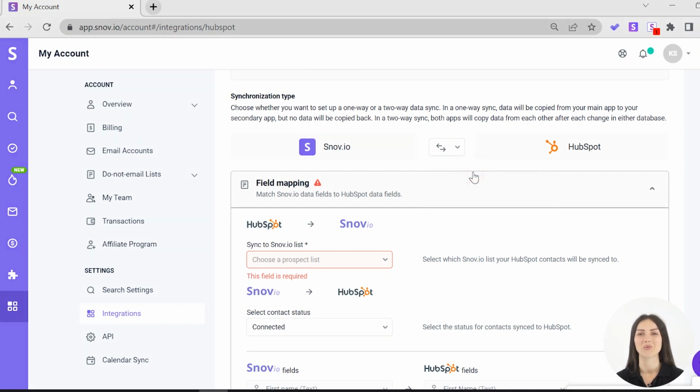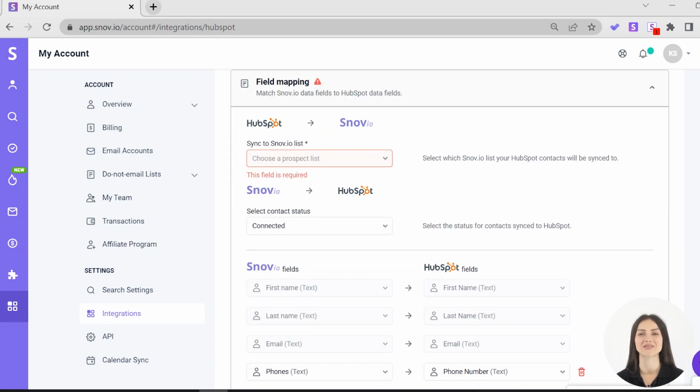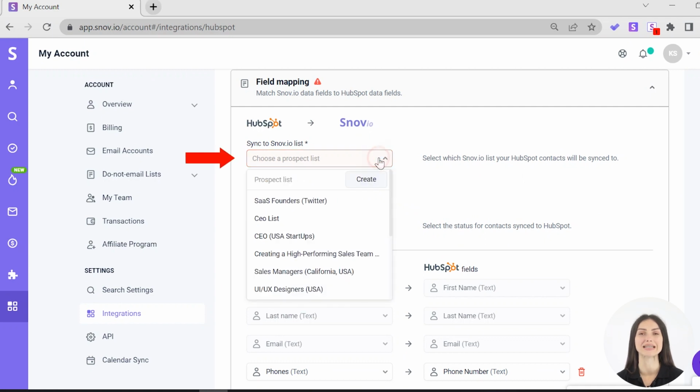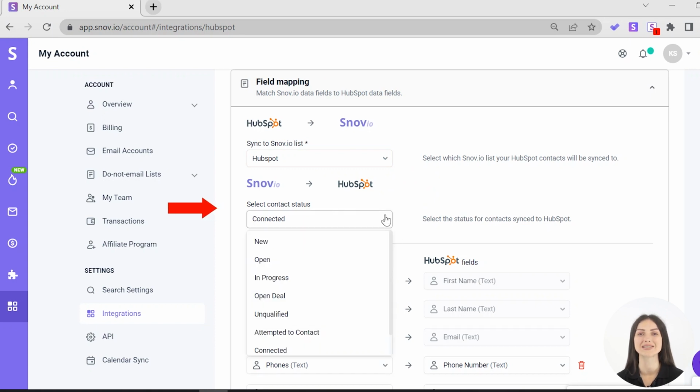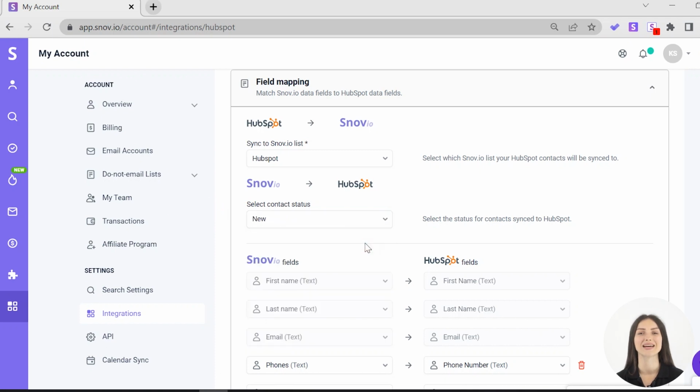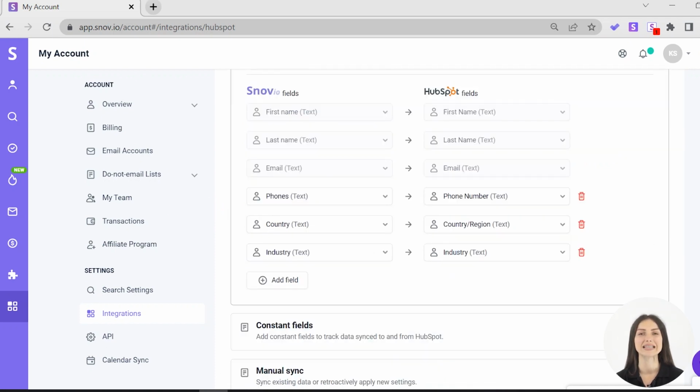All right, now that we've selected the synchronization type, let's move on to matching the data fields for both apps. First up, in the Sync to Snovio List drop-down menu, choose an existing list or go ahead and create a new one to store the prospect sync from Hubspot. Next, in the Select Contact Status drop-down menu, decide what status your contacts will have in Hubspot once they are synced from Snovio. Now it's time to map the fields. This step is crucial as it decides how data will be shared between the two apps. You can easily add or remove fields as needed.